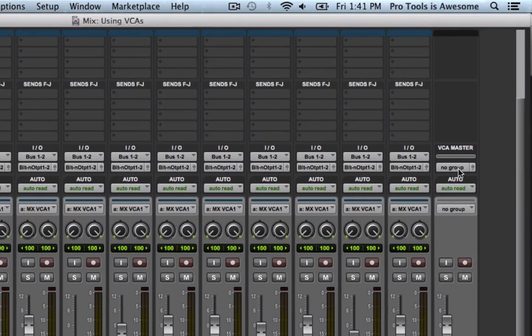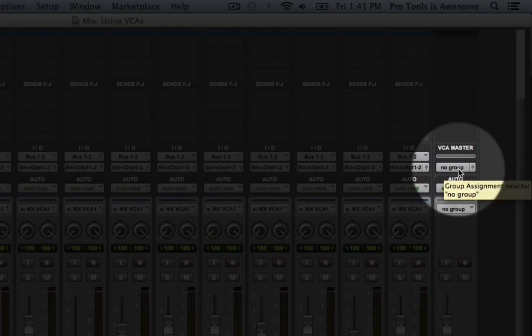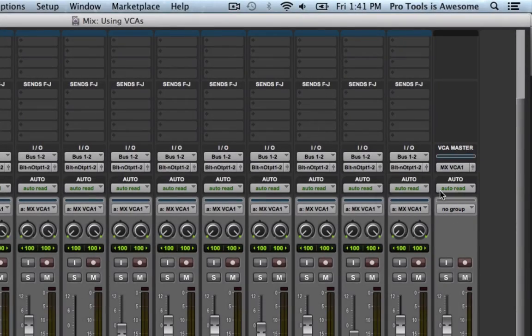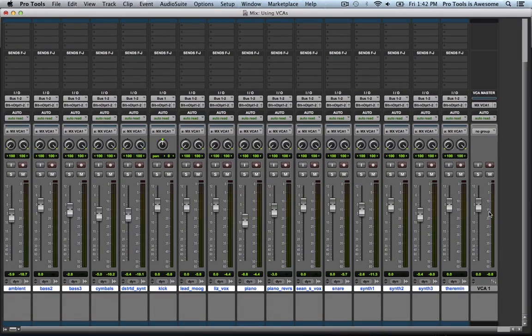If we go right here on the VCA master to its group assignment selector, and we choose the new group we created, now our VCA master gets a meter, which will be representative of the highest level of any member within the group. And when we move this fader up and down, all of the members in the group follow. So let's play for a little bit and check out what this can do for us.